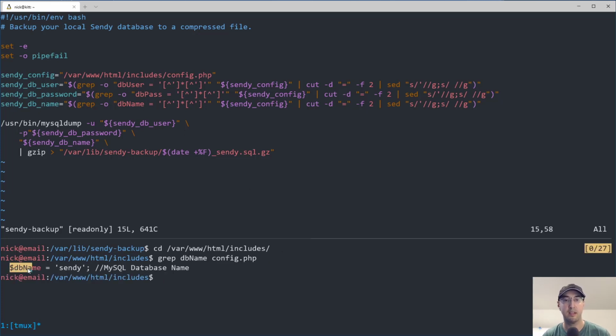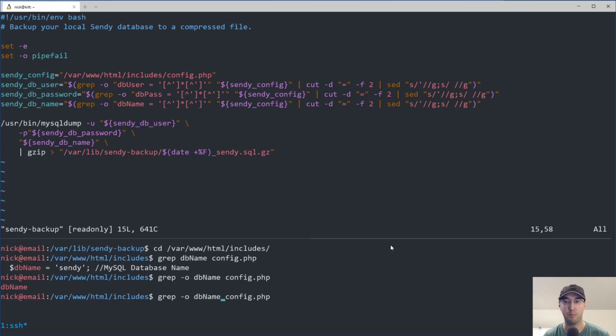It's $db name equals Sendy, and all the other ones are exactly like this, except for the user and the password. So what we want to do now is return, and this is what -o does, just whatever the grep match found. So in this case, it's just db name, because that's what we're grepping for, right? But in our case, this is actually some type of string that we want, like the term Sendy, and it's wrapped in quotes.